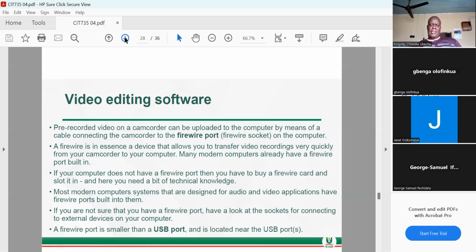A FireWire is in essence a device that allows you to transfer video recordings very quickly. It's a cable that looks like your USB, but in this case, it's faster than your USB. This cable is normally attached to a digital camera because it transfers video at rates that are faster than normal USB. If you connect your digital camera to your computer with USB, it won't be fast. But with FireWire, the computer may come with a FireWire port. It transfers very fast, I think more than 20 times or 200 times that of your USB.